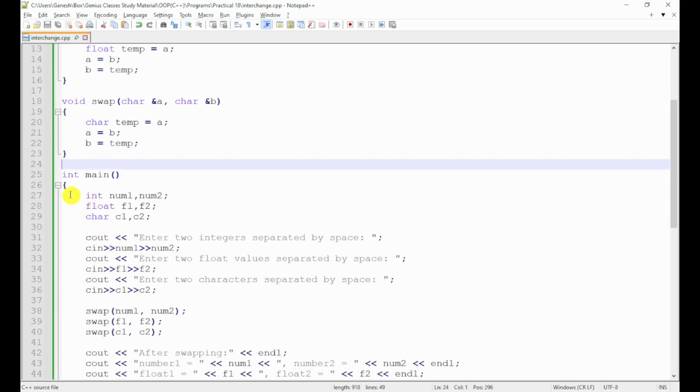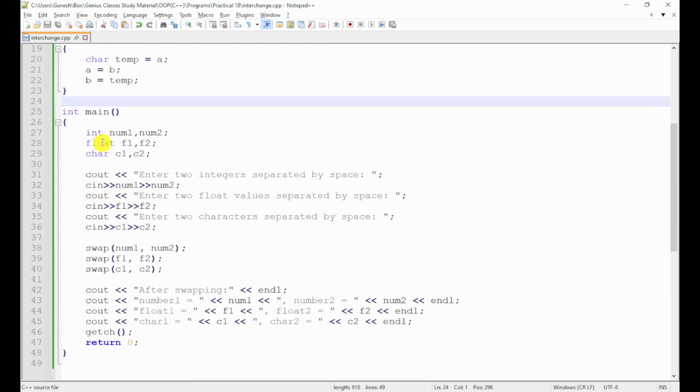So moving toward the main function, int main, I am taking two numbers, two float values, and two character values. Then I am entering a message: enter two integers separated by space. As I am accepting two integers using the same cin, whenever you use the same cin for accepting two or more values, you have to separate those values by space. So using this statement, cin num1 and attachment of num2.